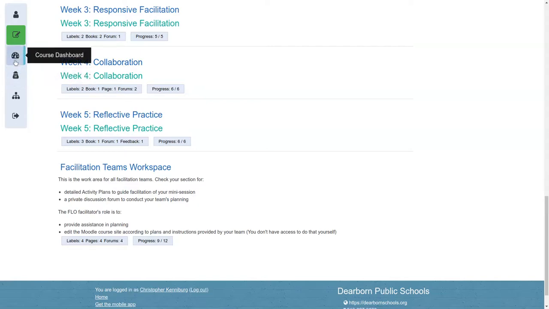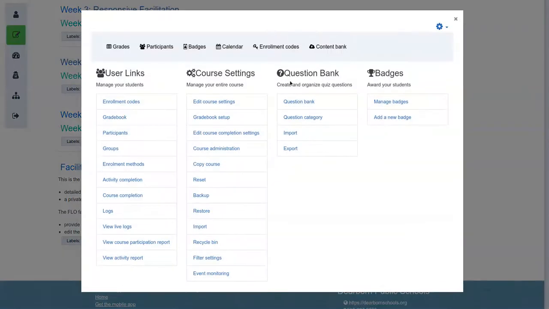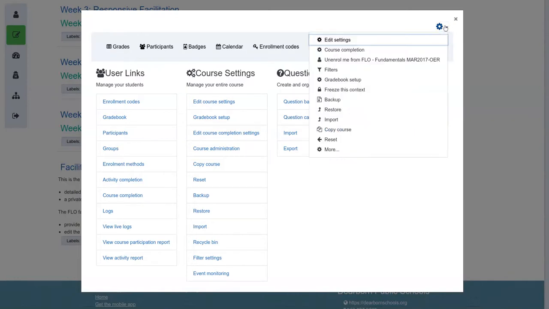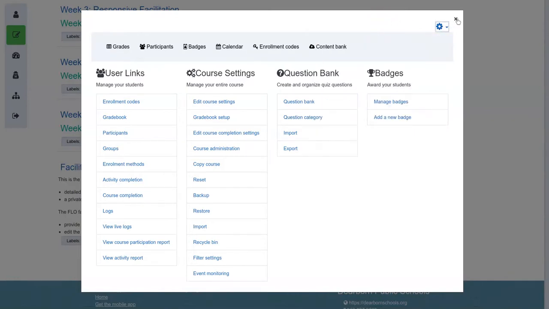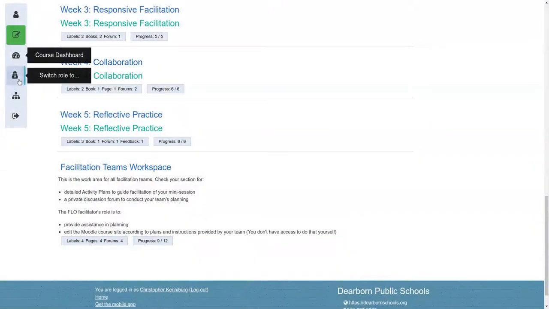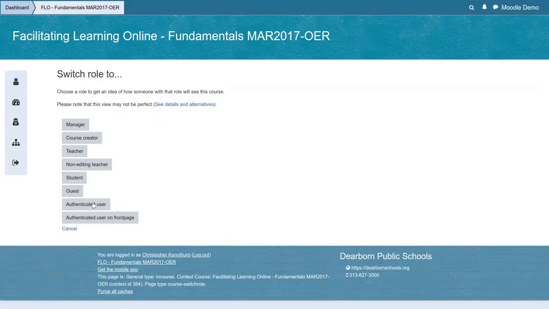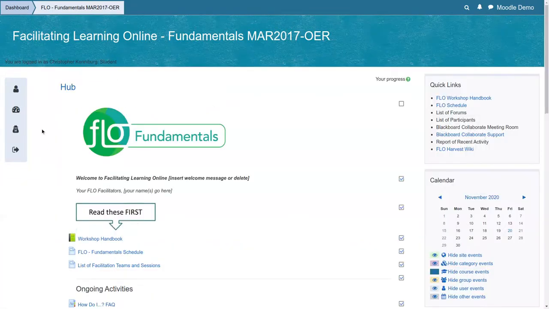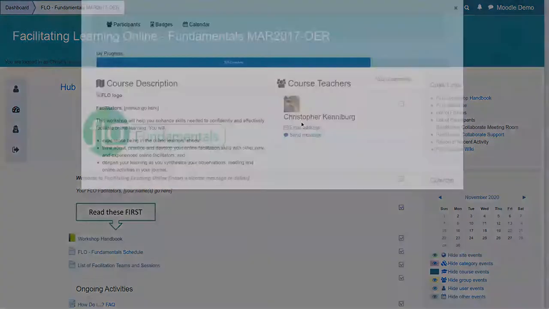The other cool thing that we've integrated is the course dashboard made popular in the Fordson theme. That is also here. And so we've provided this. This is what you see as the teacher. If we switch our role to the student, this is what they see.